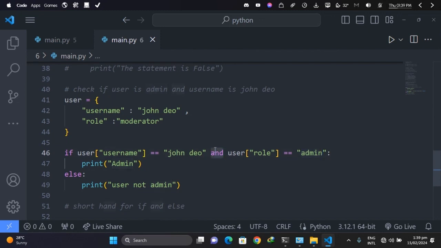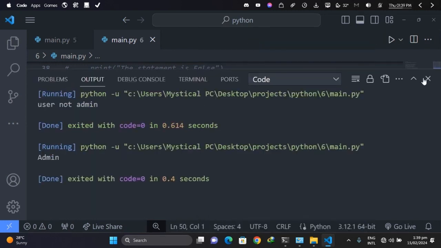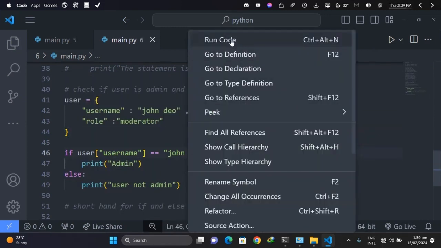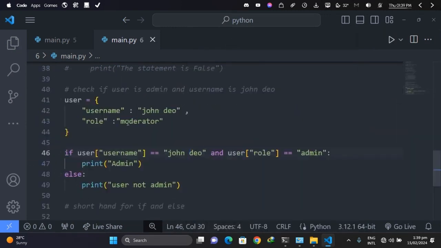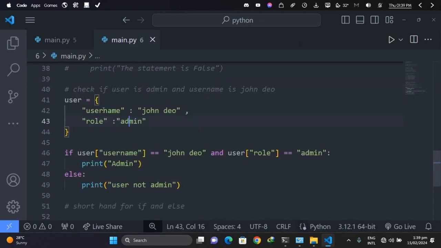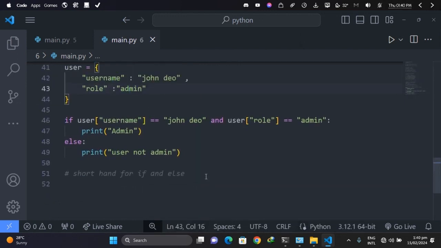But if I change to the or statement and then I run, we'll have admin because with the or statement, if one of the conditions is true, because this is true and this is false, so if I run, we'll have admin over here. But if you are using the and statement, both conditions must be true before it will fire your code. So now if I run, we'll have user not admin. But if I change the role to admin, like this, and then I run my code, we'll have admin because the role is admin and the username is John Doe.